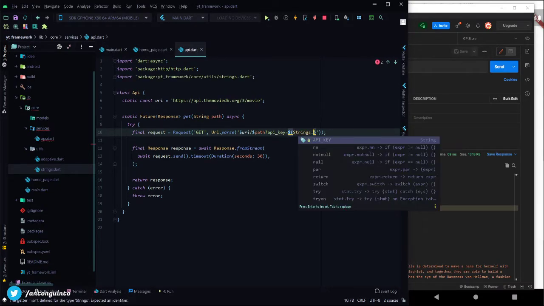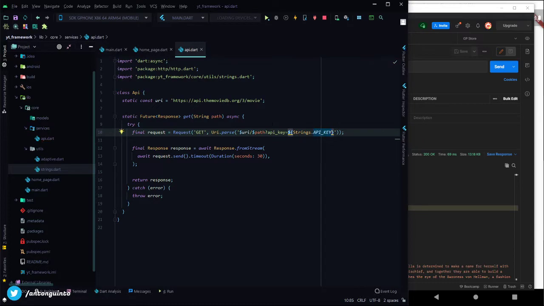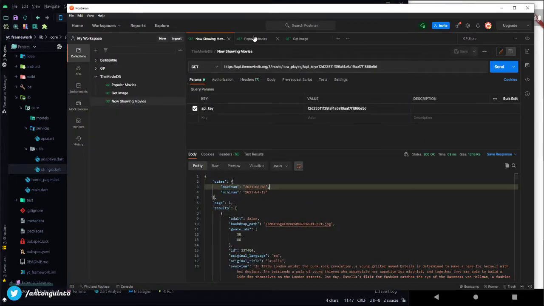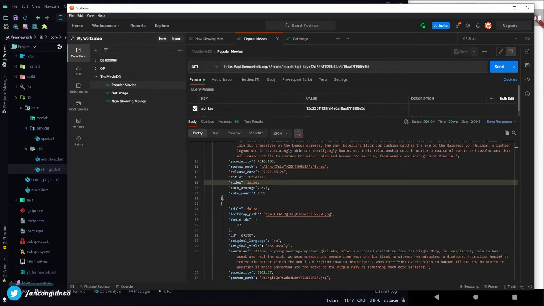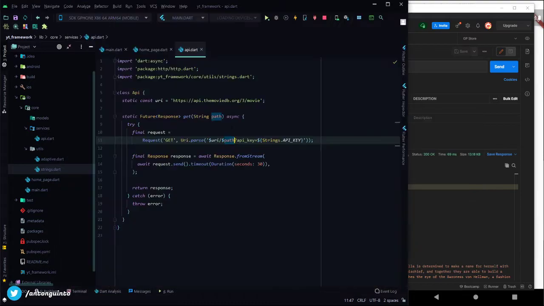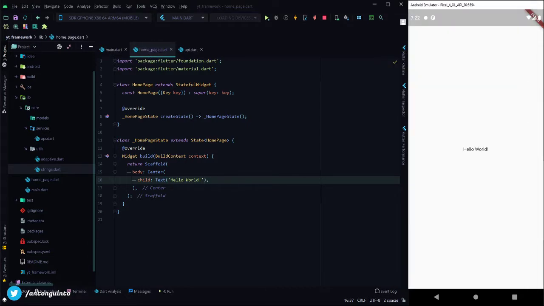Import. So yeah, we get the path, right? Movie slash path question mark API underscore key. So yeah, we have our API class set up. Now we can go back and we can create the actual thing.